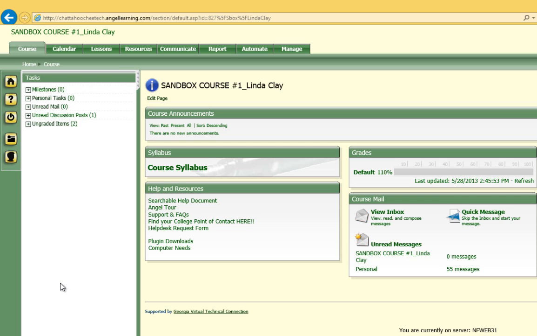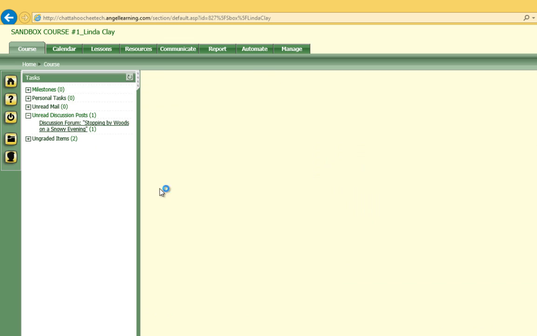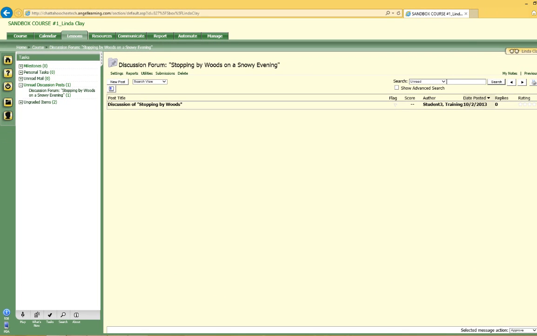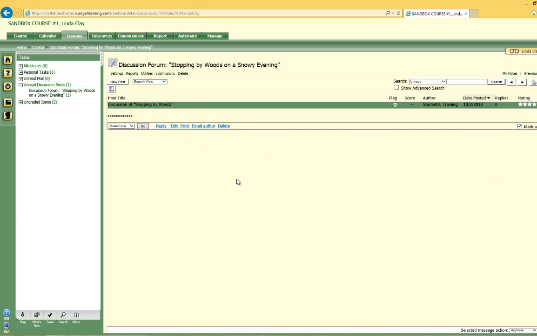Let's start by grading the unread discussion posts. We click the plus sign, and we click the discussion forum link. We're routed directly to the discussion forum. We can't actually grade the posts in this window, but what you want to do is click each bolded post title so that it opens and you can read it, and that will make it drop out of your grading queue. Since we've opened and read this one post, when we refresh the Tasks pane, that will disappear. We no longer have an unread discussion post to grade.